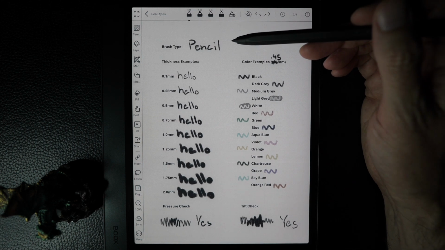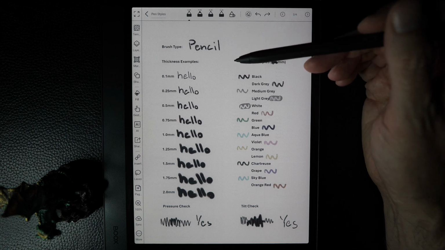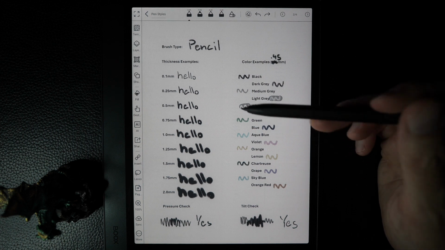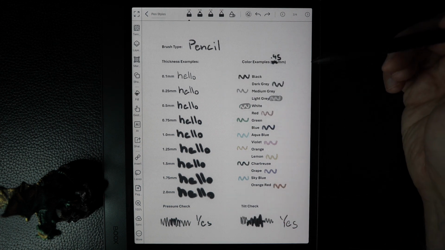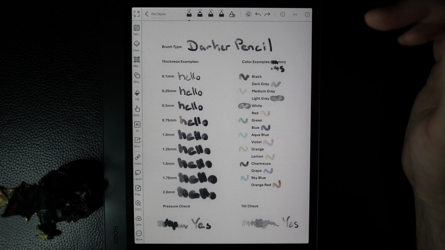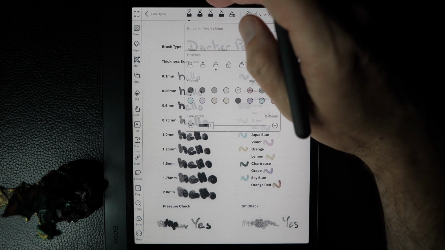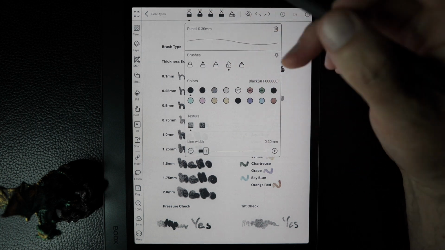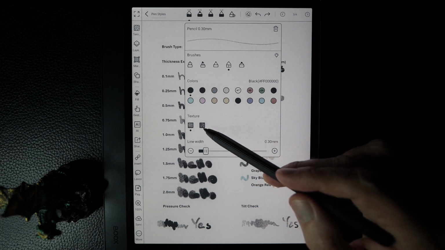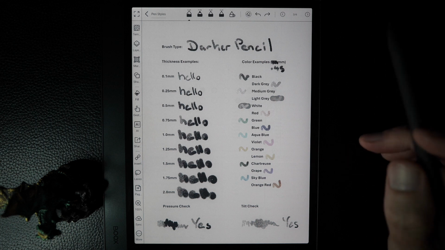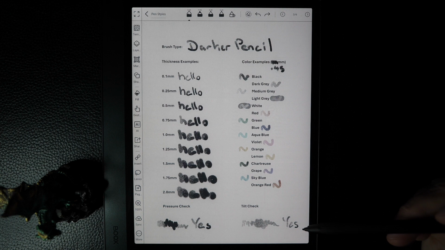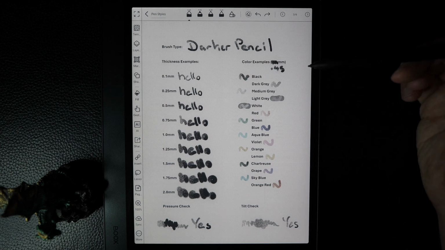Now we've got one version of the pencil, and you can see it does have pressure and tilt sensitivity. And you can see, of course, the thickness examples and the colors and so on. There's a darker pencil. Let me explain that. So if we click on this icon, we go to pencil. There's 2 options. So we just saw the lighter one. We're now looking at the darker one. And again, you can see the thickness ranges, still pressure and tilt sensitivity, and the colors.